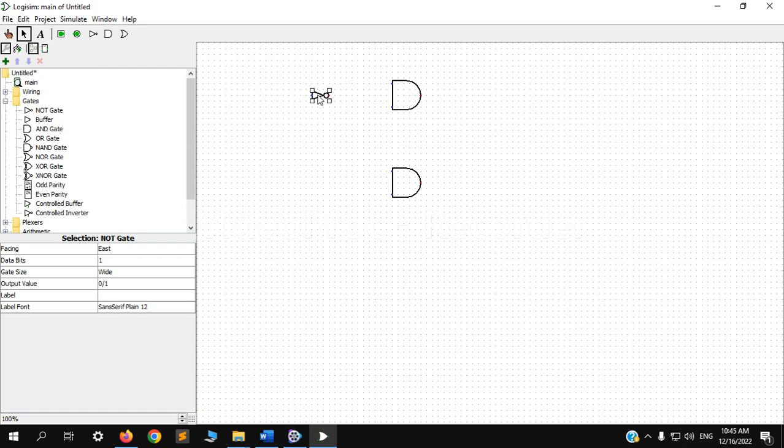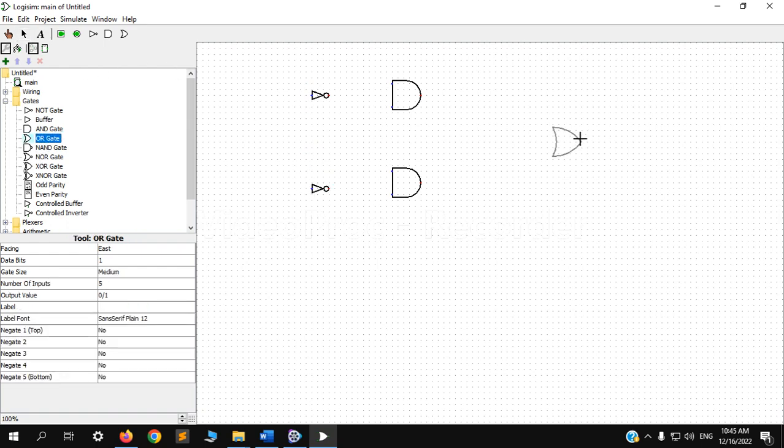Now you can directly copy with Ctrl C and Ctrl V by selecting gates. So you can directly copy the gates. Okay, now I am selecting the OR gate from here and placing it here.